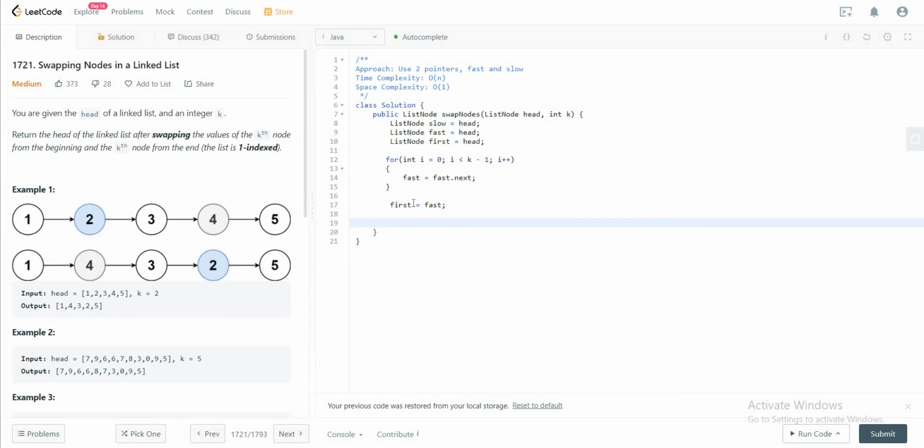So we have the first kth node, and what we need now is the second kth node from the end. So how will we achieve that? We will use a while loop for that, and we will say, hey, while fast.next is not equal to null, keep moving both of the nodes. Fast would be equal to fast.next, and slow would be equal to slow.next.